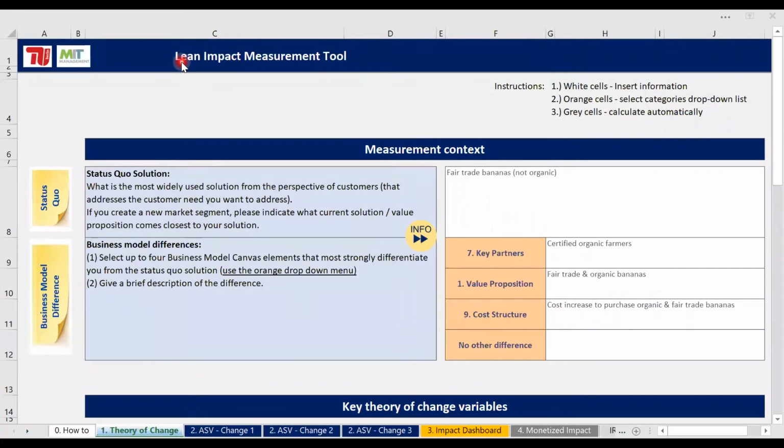You are now in the Lean Impact Measurement tool on the tab Theory of Change, which is your impact identification. The good news is that you only need to fill in these white fields. These orange fields are drop-down menus that you can use if you want to, and all other fields are calculated automatically or simply instructions that you can read through.